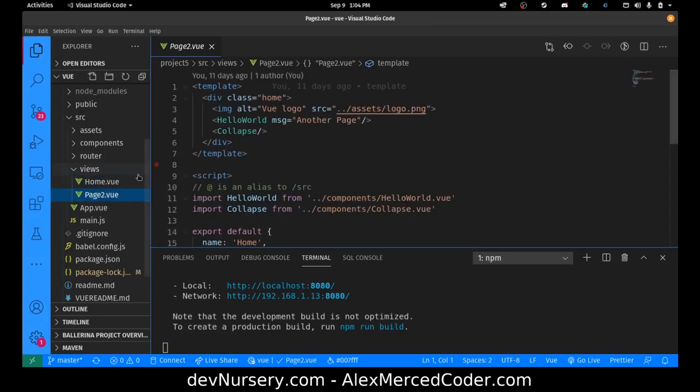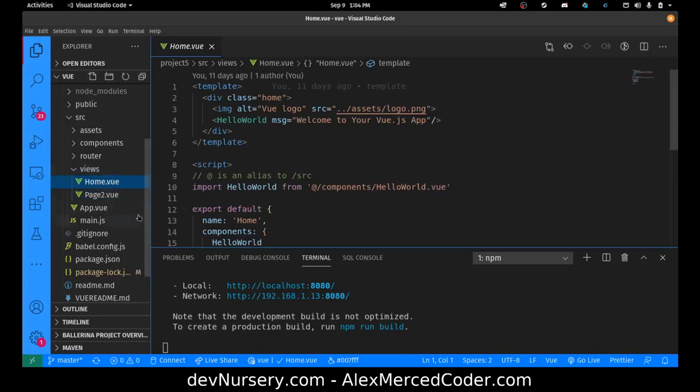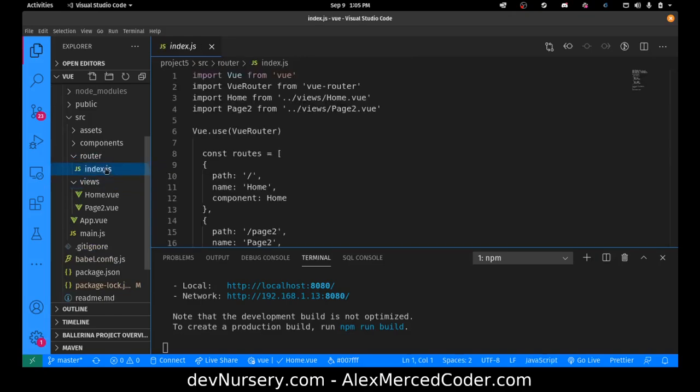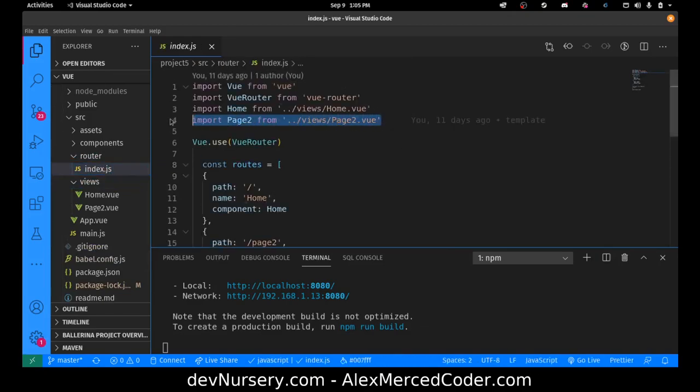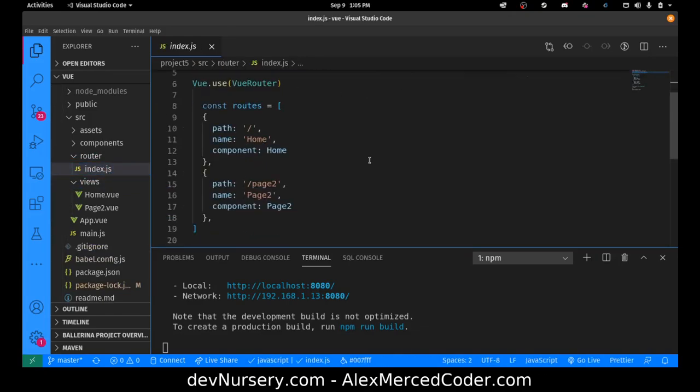This is another page. But you can create as many pages as you want in this folder, and then you're going to load them up in router. So in router, you'll import your pages, and then you'll add another entry to this array that just details the next route. So you see how it's like /page2/. This is front-end routing.